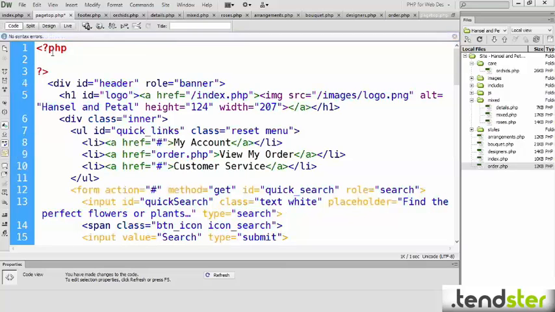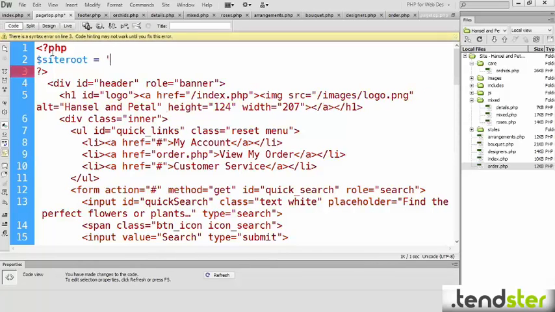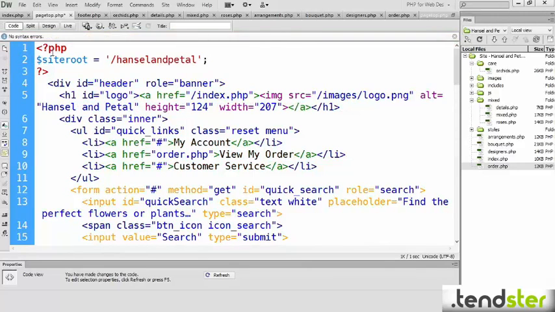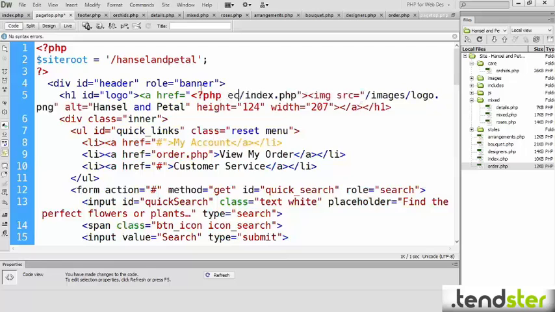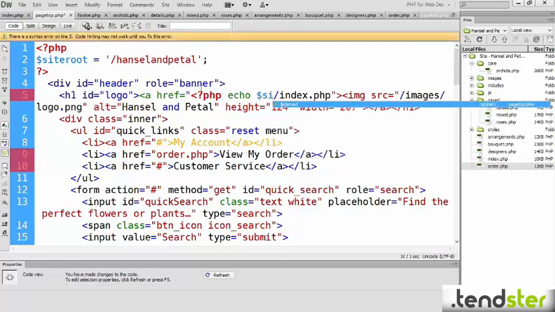And I'm going to call the variable siteRoot. And I'll call it Hansel and Petal. And of course it must begin with a /. So now that I've got a variable for the site root, all I need to do is to put that variable at the beginning of each of my site root relative links in the server-side includes. So what I'm going to do here is to insert a PHP block and echo that variable siteRoot.